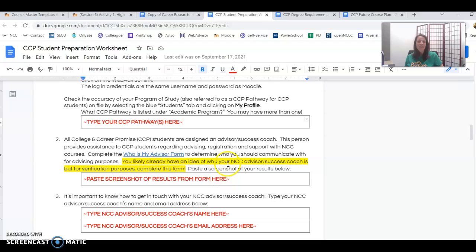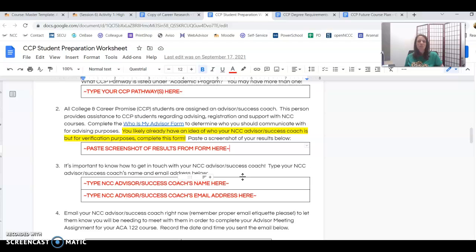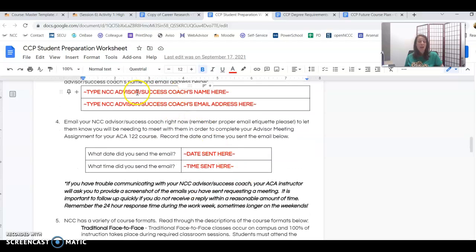Once you have completed that, you're going to do this Who is my advisor form. You're actually going to do this form and paste a screenshot of the results. So when you get to the end, it'll have all of the career coaches' names and then what schools those people service. And so that's the screenshot that I'm looking for to be pasted here. Once you do that, you're going to type in your advisor, success coach, career coach. We use all those terms interchangeably.